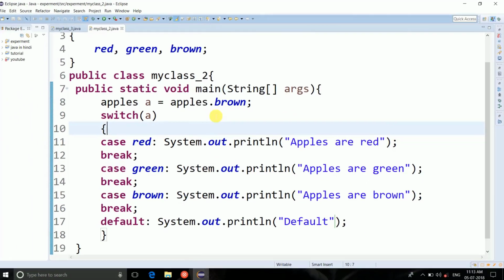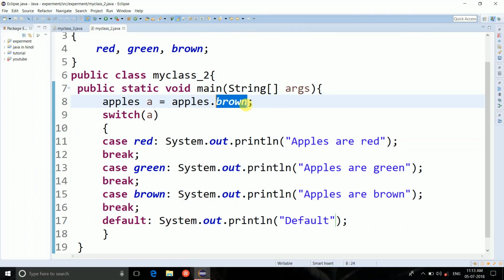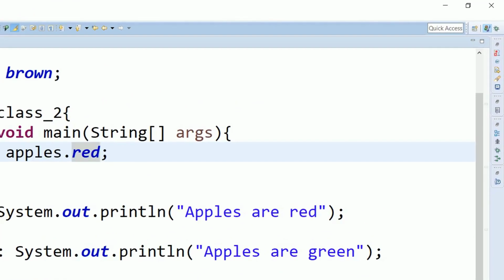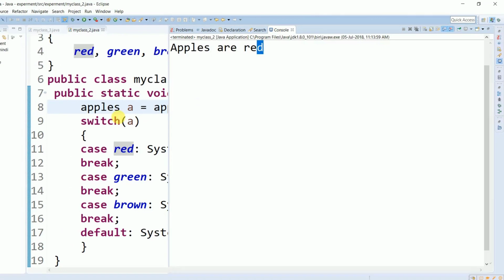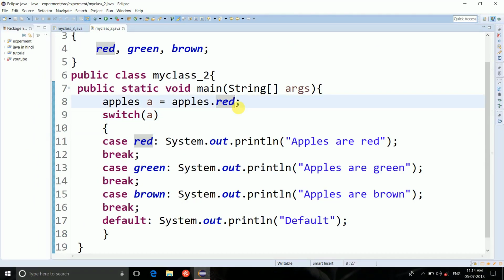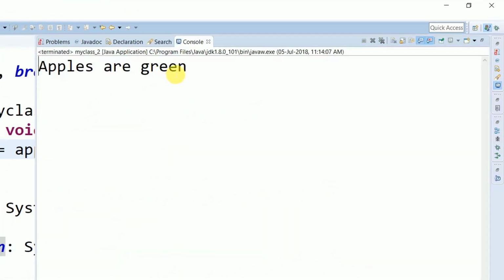Apples are brown. You can see that. Now let's check it out with red. Apples are red. Yeah, and that's right. Now let's check for green apple. Apples are green. Okay.